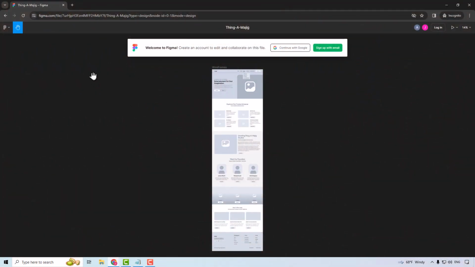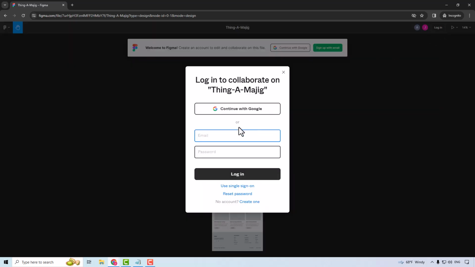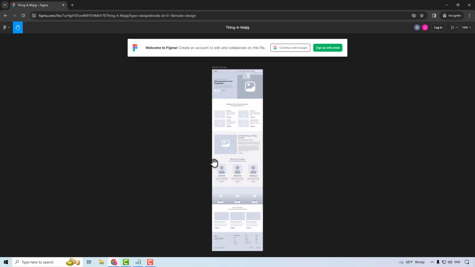When you are given a Figma link, if you don't already have an account, you will not be able to do any of the things that I'm about to demonstrate in this video. So the first thing you'll want to do is to create an account. You can do that either with this pop-up that says continue with Google or sign up with email, or there's a little login button that you can use to create an account here or log in if you already have one. Once you've created an account, then you can follow along.